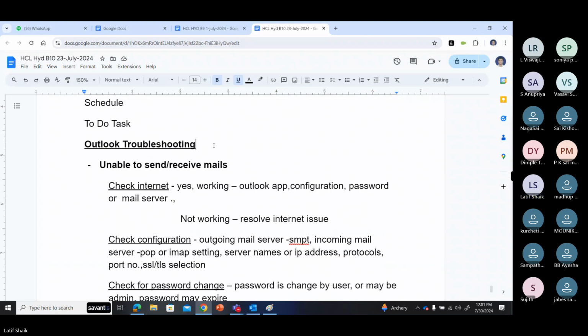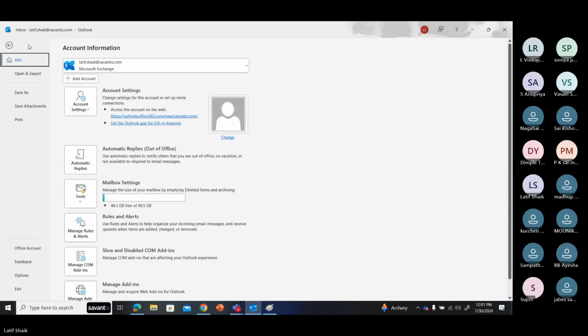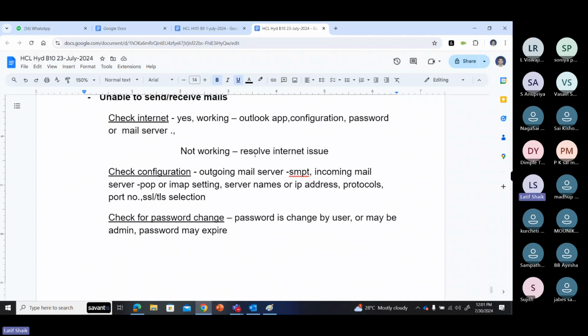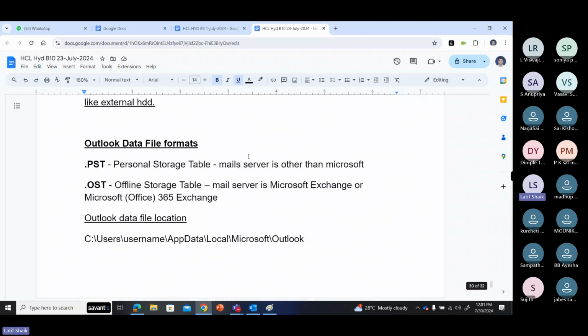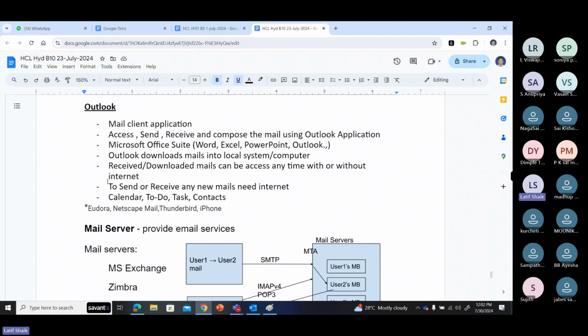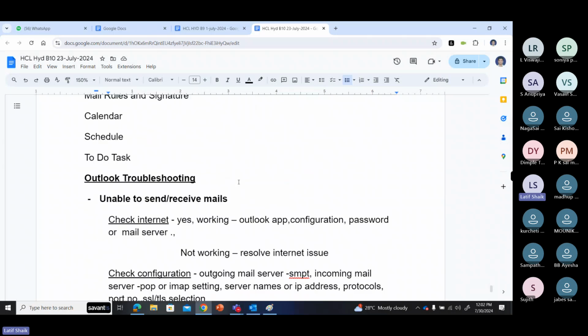Outlook troubleshooting. When I'm trying to send a new mail, or try to get a new mail, it's not showing. We are not able to send or receive a new mail. So what is the problem? What is the requirement to send and receive any new mails? You need internet.